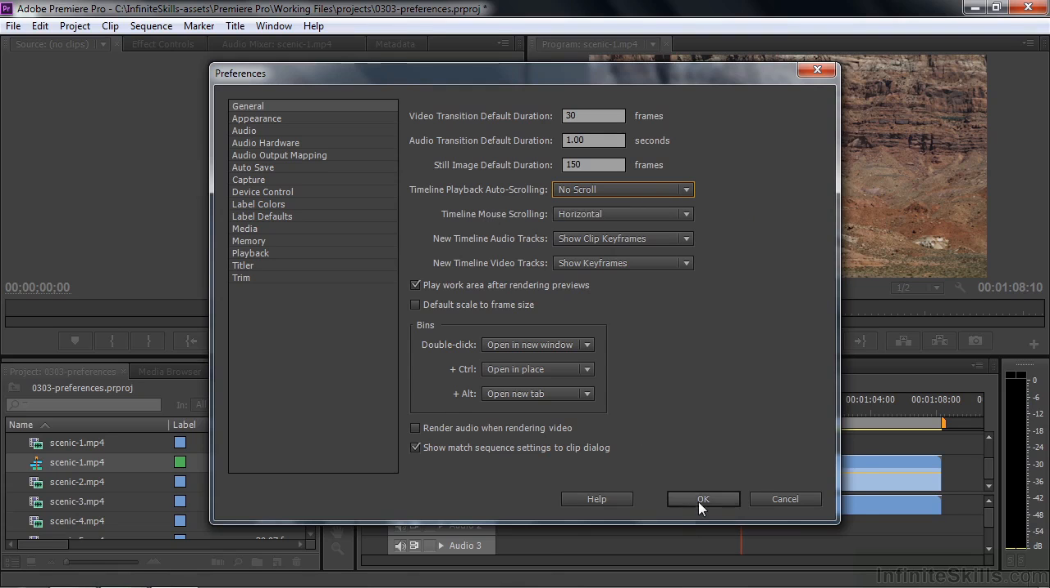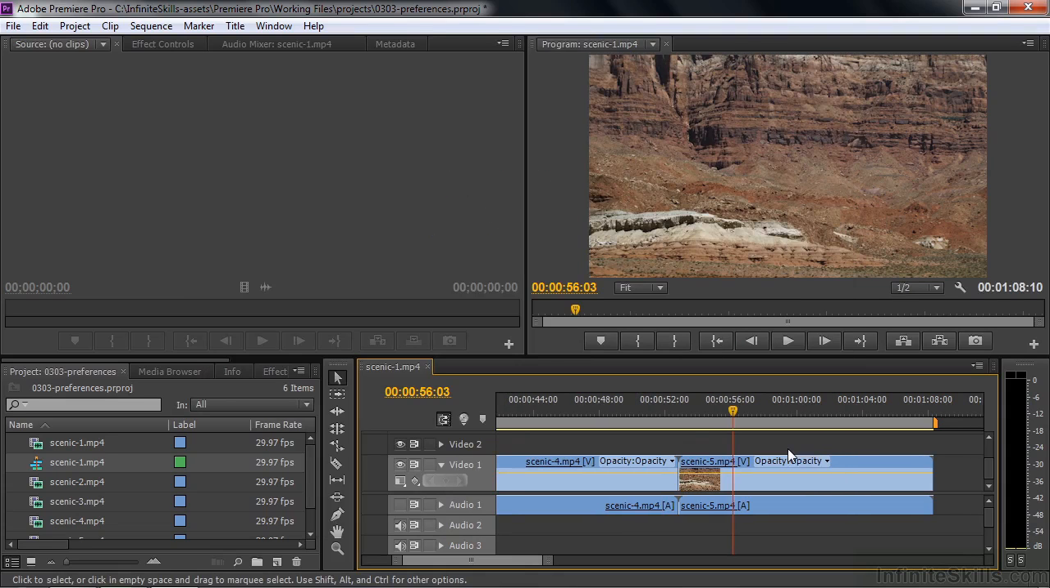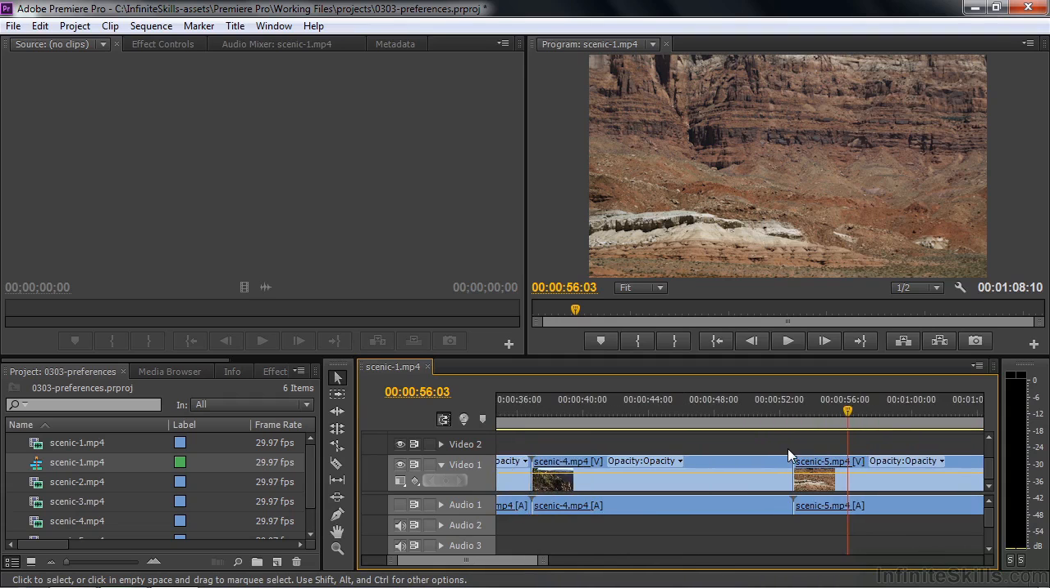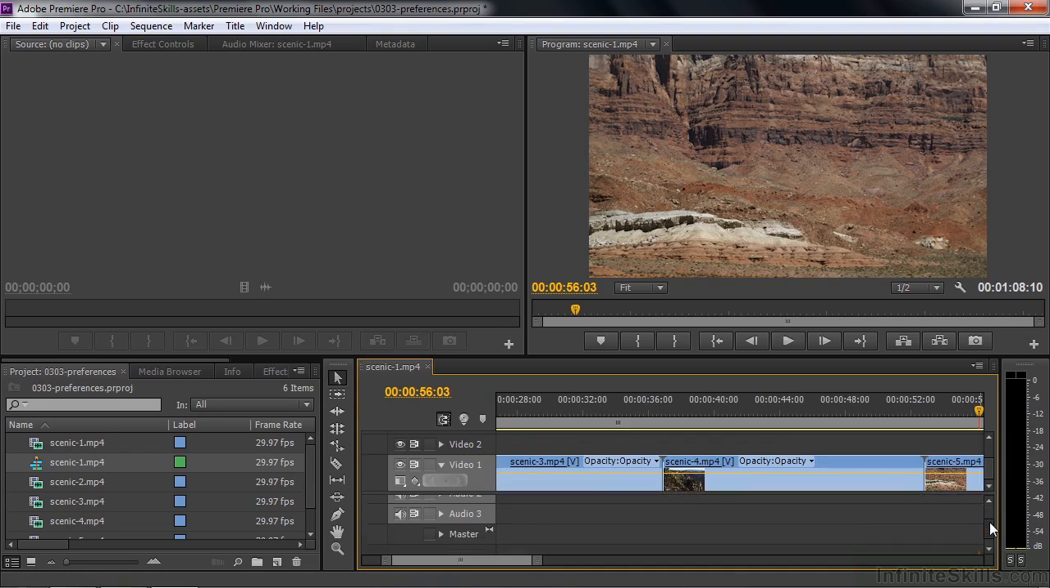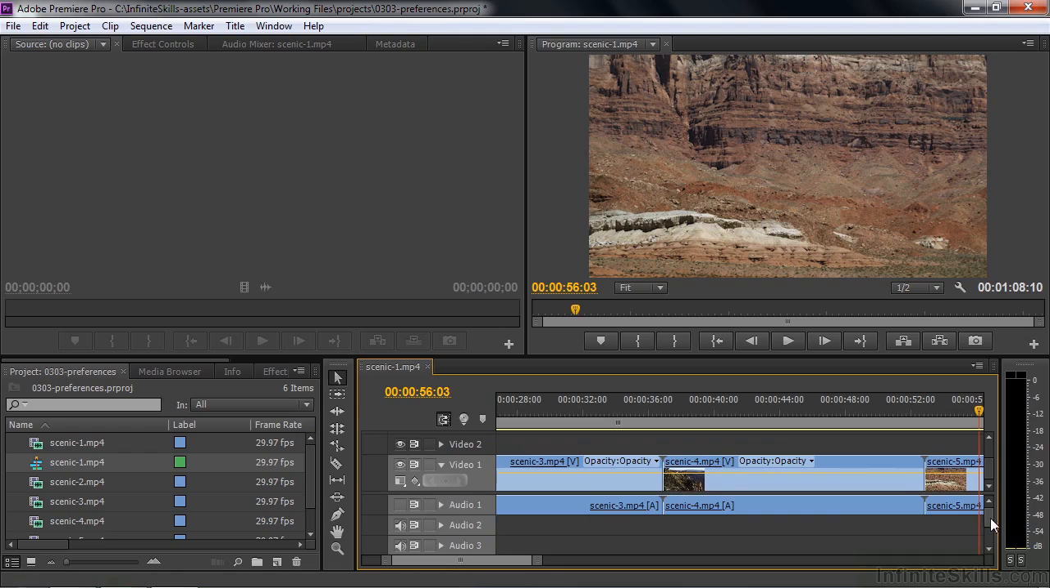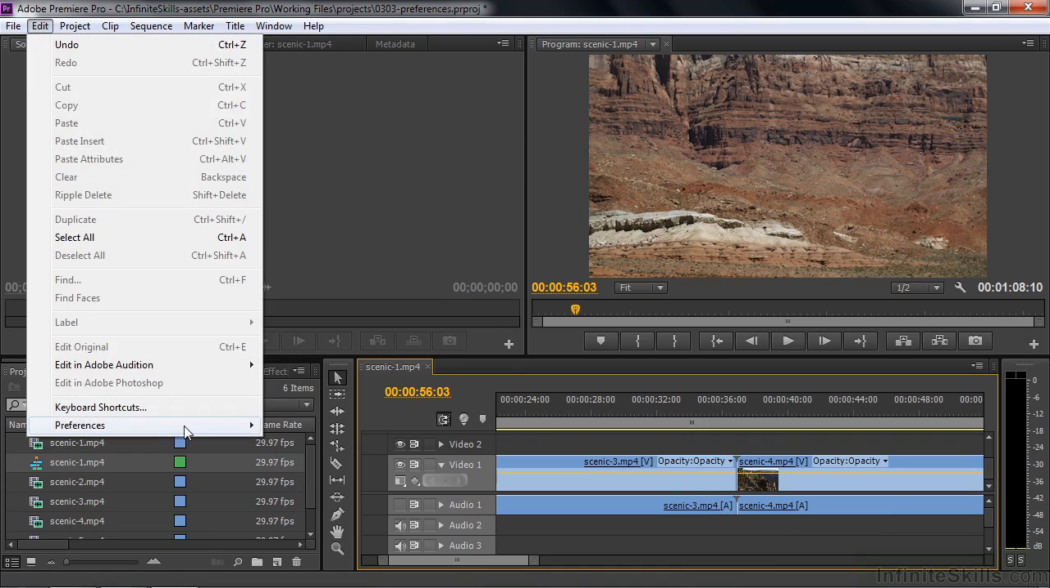Timeline mouse scrolling. What happens here is I take my mouse scroll wheel and go up or down. It scrolls the timeline left and right, which is what I like. But I can change it to have it scroll vertically such that it does this. It'll scroll up and down here, depending on if I put my cursor down here, up here. I'd rather it not do that. I'd rather it scroll left and right, which is the default setting. So that's fine. I'll keep that the way it is.